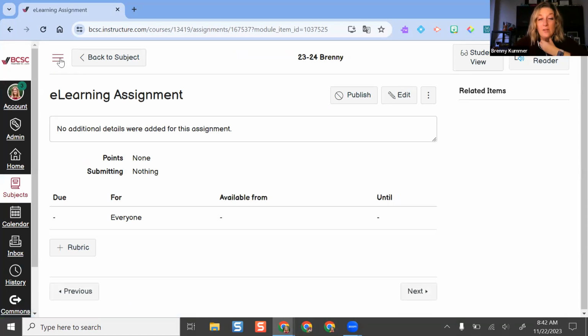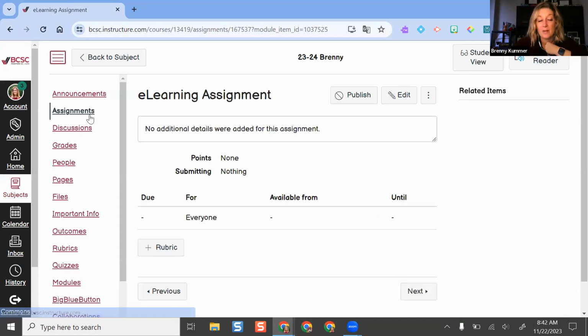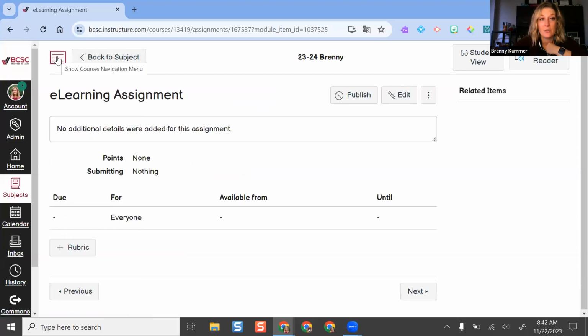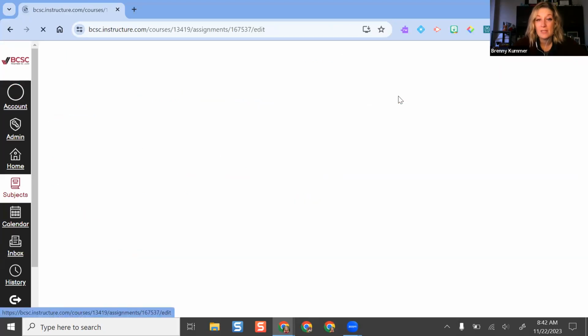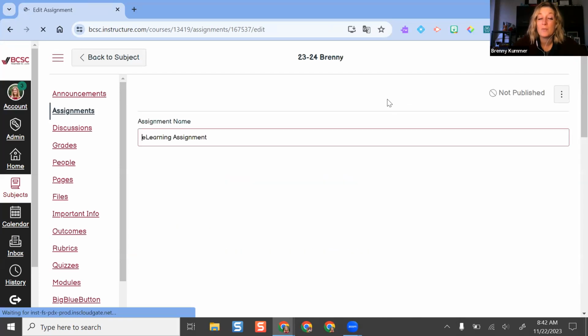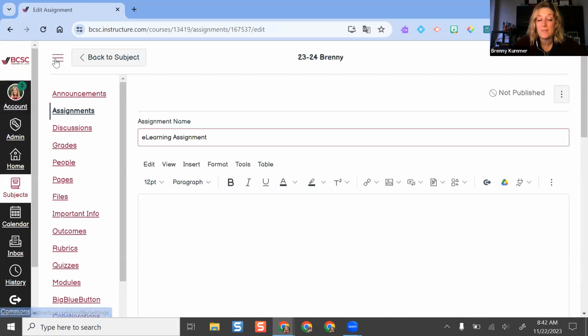Okay. And if I didn't want to build my assignment within a module, I can always click the manage subject button at the top of my screen and then click assignments. And if this view ever goes away, if I click these lines, then it opens that course menu there for me. Okay. So building an assignment in Canvas is pretty easy, and really you can build out almost an entire lesson in a Canvas assignment because you have so much flexibility in how to do this.